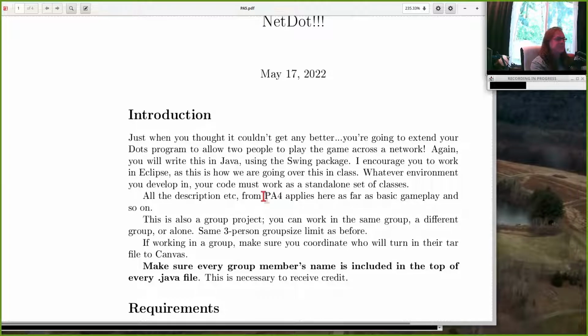And so I haven't redescribed the DOTS game in here and so on. Everything from PA4 that talks about DOTS and how you play and so on still applies here. All right, this is also a group project if you like, and it's up to you. You can stay with the same group, you can change groups, you can decide to work alone. If you worked alone for 4, you can work in a group for 5. Totally up to you.